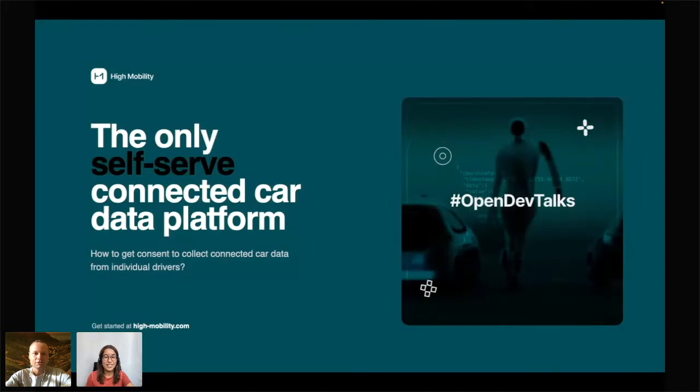In today's fourth Open Dev talk, we want to explain how to obtain driver's consent and how you can meet both legal and technical requirements. At first, I will explain some important terms and aspects in regards to the legal requirements, and then I will hand it over to Anissa, and she will walk you through the High Mobility consent flow, and she will also give some guidance and hints about the integration.